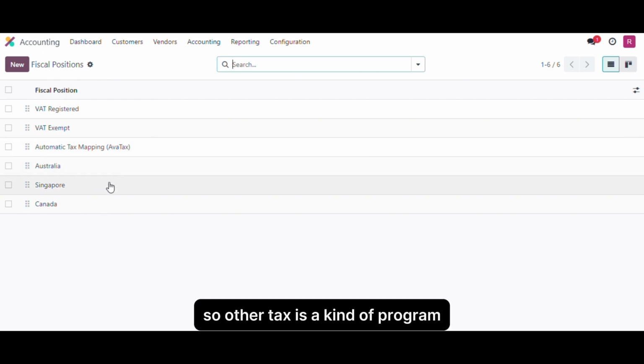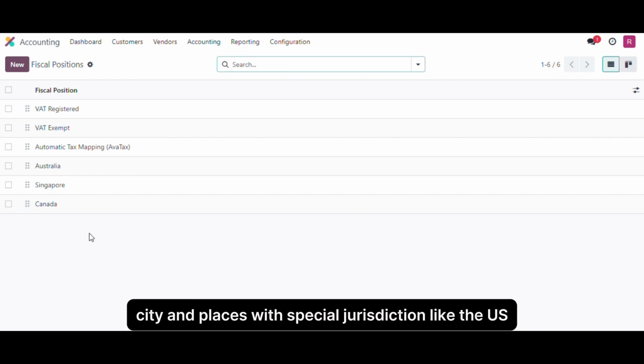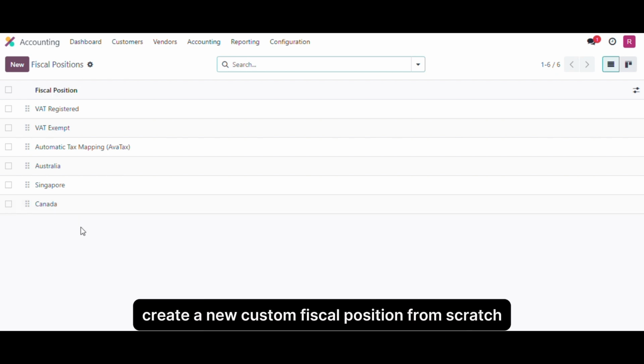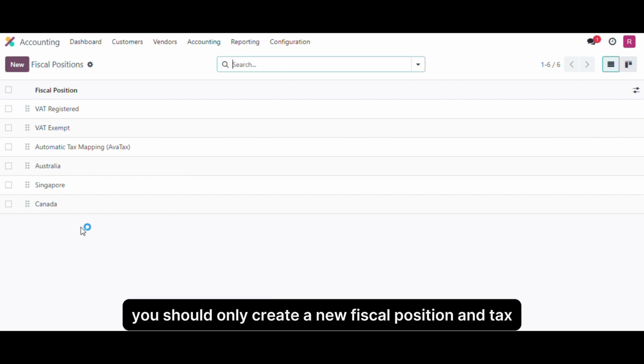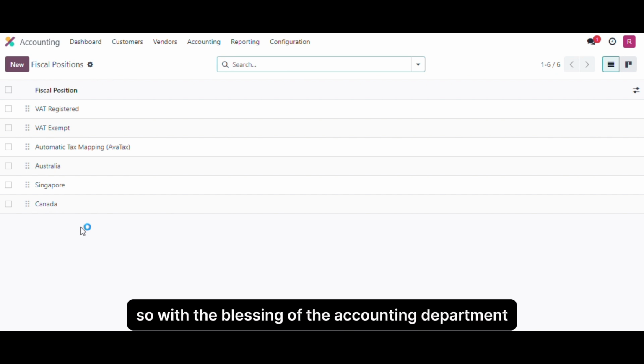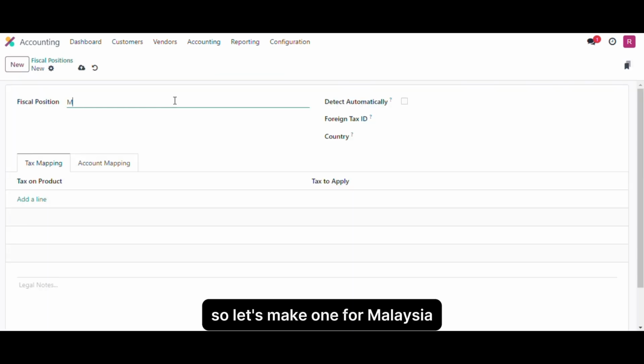Avatax is a program that helps us calculate sales tax rates in real time for every state, city, and place with special jurisdiction like the US. You can use Avatax or you could create a new custom fiscal position from scratch. As a reminder, you should only create a new fiscal position and tax when your accounting team gives you the go-ahead to do so. So with the blessing of the accounting department, let's create one. Just select New. Let's make one for Malaysia.